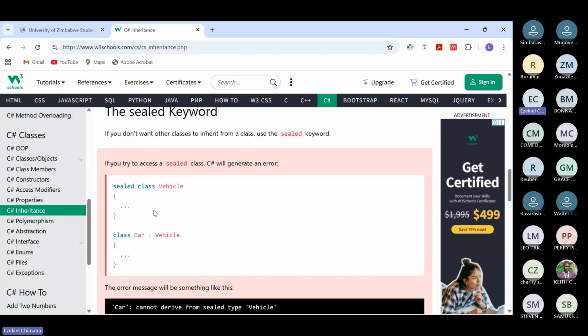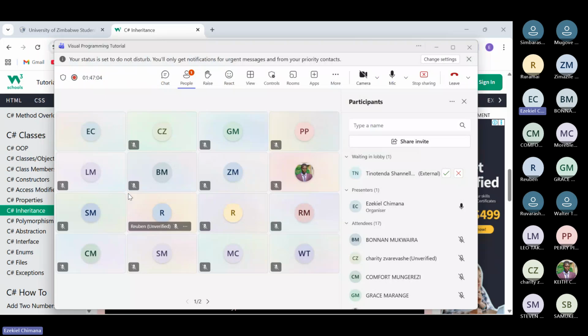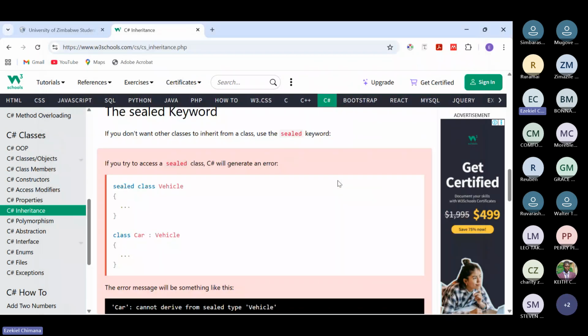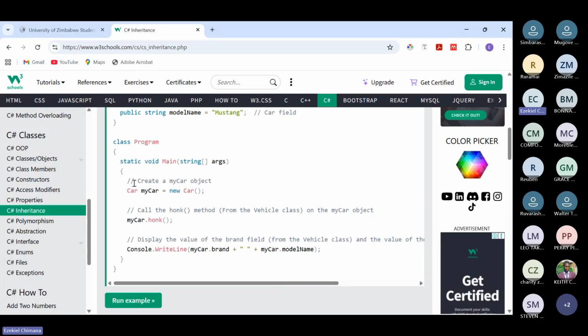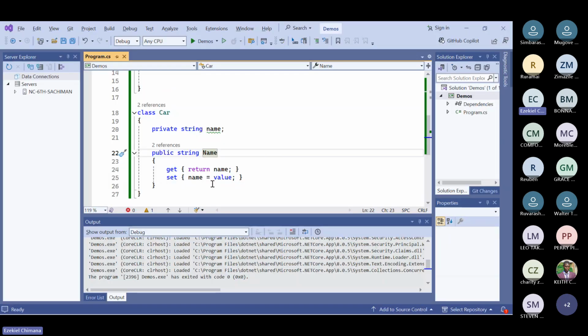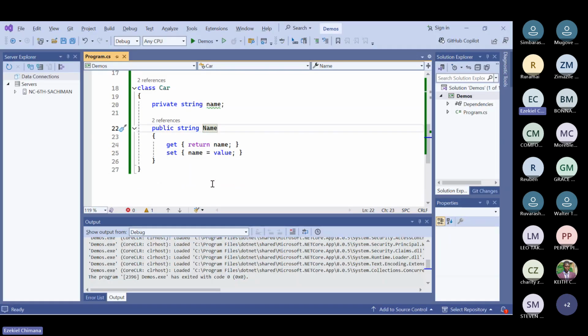If you want to prevent a class from being extended or inherited from, you just use sealed there. If you say sealed class, there's no other class which is going to be derived from that class. You cannot inherit from that class with the keyword sealed. Okay, so that's it with inheritance. I think you can go and play around with this. I don't think there will be any issue.